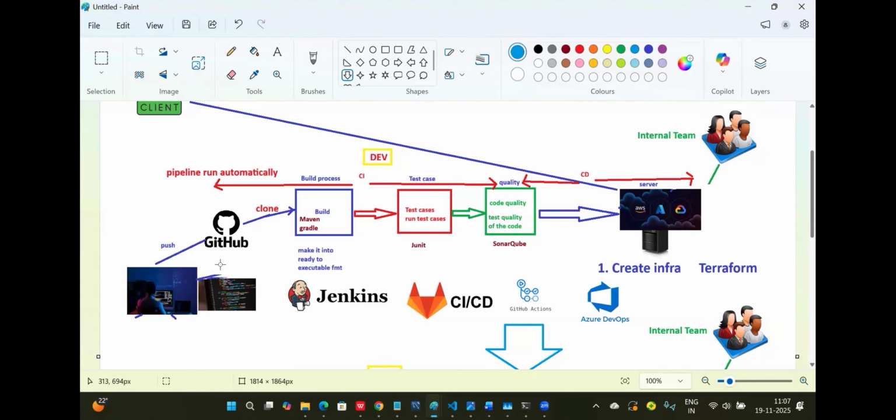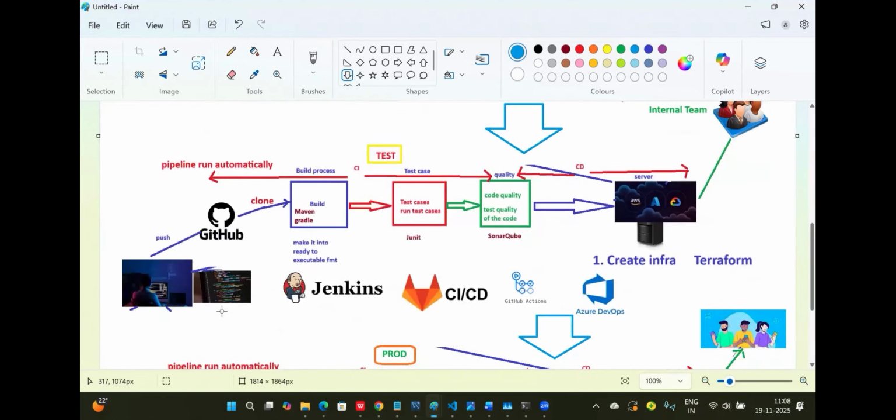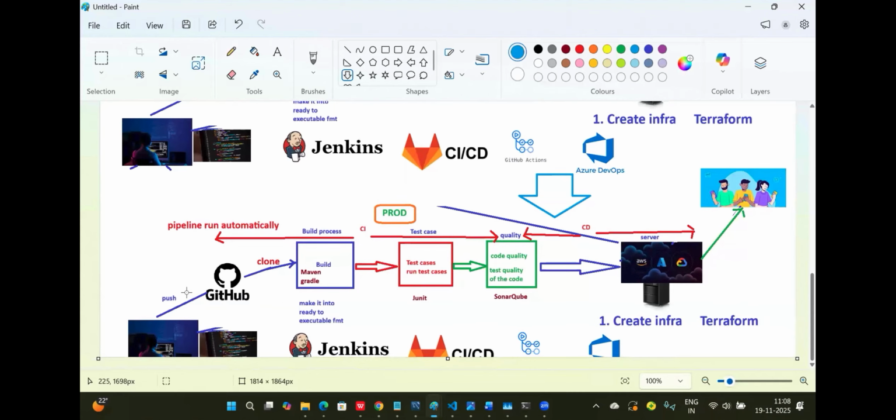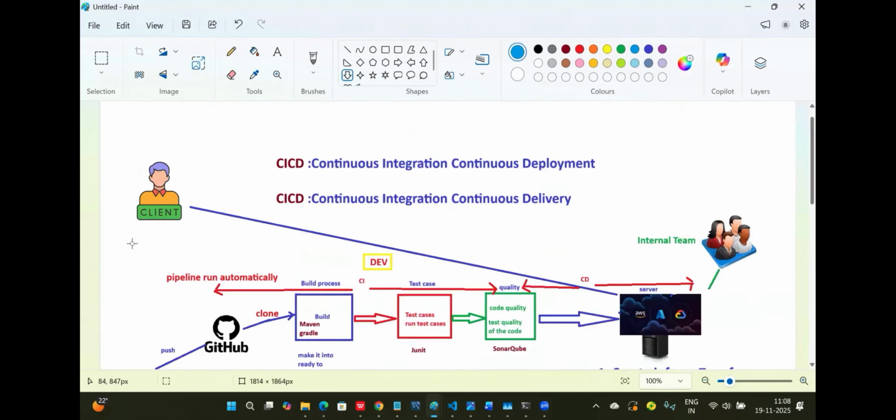But the difference is what? Dev and test environment configurations are less, as traffic is not there. But coming to the prod environment, we can use many configurations, in terms of hardware, in terms of servers and configurations. Clear? Okay. So guys, now continuous integration, continuous deployment, that's fine.